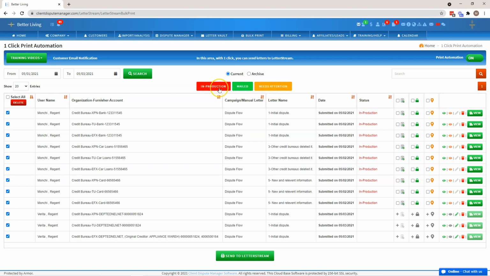These are different statuses that you'll be able to see as your letters go through LetterStream. In production means the letters are already sent to LetterStream and they are preparing your letter, meaning to say LetterStream is preparing your letter for printing and mailing. Once the status is moved to mailed, that means that your letters have been completely mailed by LetterStream. And once it is already mailed, you won't be able to see it here in the current screen, but you would be able to see them directly in the archive screen.